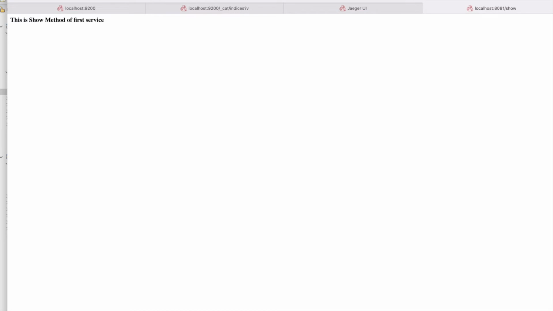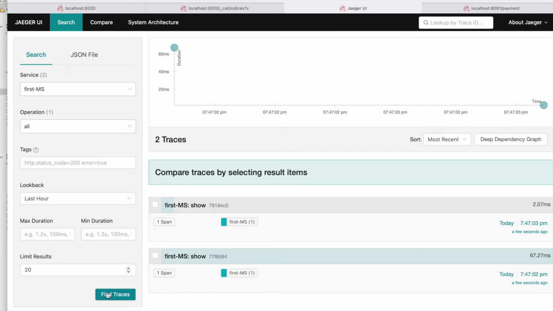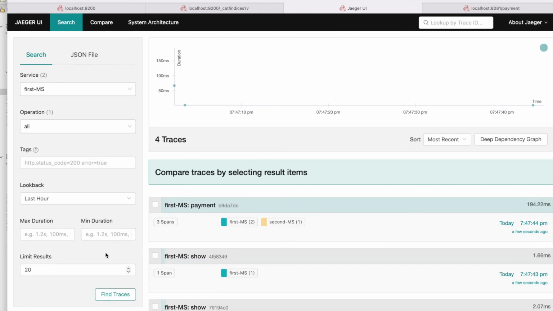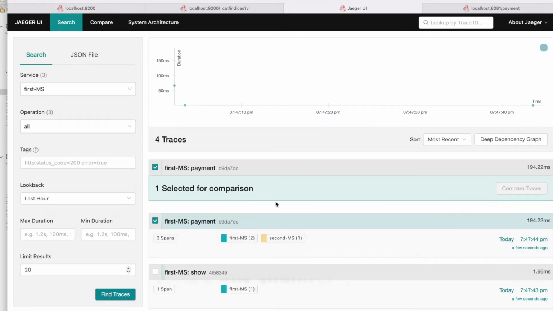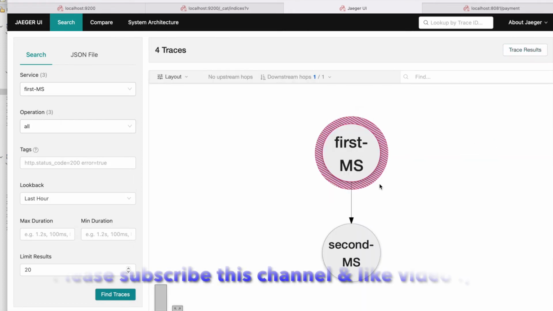Now do one thing, hit the payment, it will hit the B service. Now if you go here, yeah, now you can see there are two services, first MS and second MS also. So for the first service, if you hit it, it will get 3 spans, right, because it is connecting to the second MS, right? So if you see the connectivity, you can see the dependency here, right?